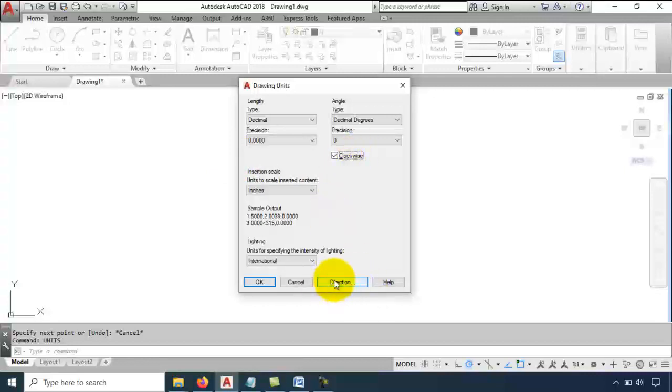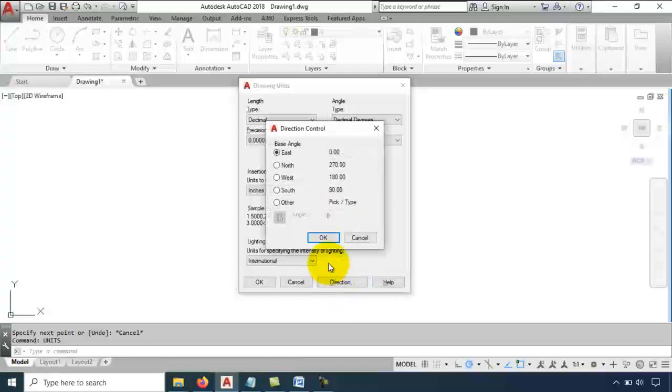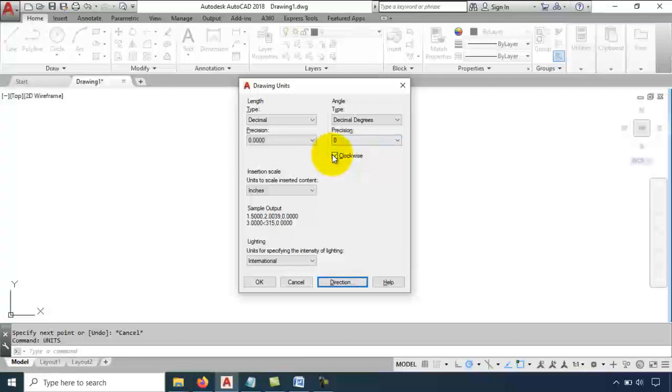I'm going to talk about direction here. If you click on direction, you may want AutoCAD to start measuring your angle from the north. That is 12 o'clock of the clock. So you select north, that's 270 degrees for AutoCAD, or 12 o'clock. But I would prefer you leave it as the default, and I would prefer you disable this. So let's stick to AutoCAD default. Our angle starts from 3 o'clock and we measure backward, that is anti-clockwisely.